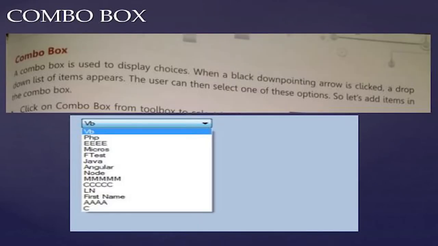A combo box is used to display choices. When the black down-pointing arrow is clicked, a drop-down list of items appears. The user can select only one of these options. So let's add items in the combo box. See here, VB is there and a list is coming down. That is called a combo box. Multiple options will come, and from those options we select only one. So this is called combo box.